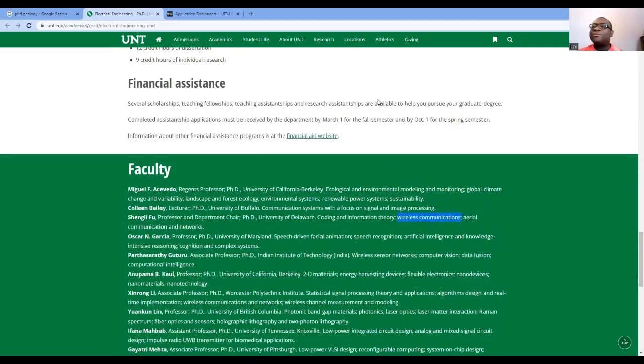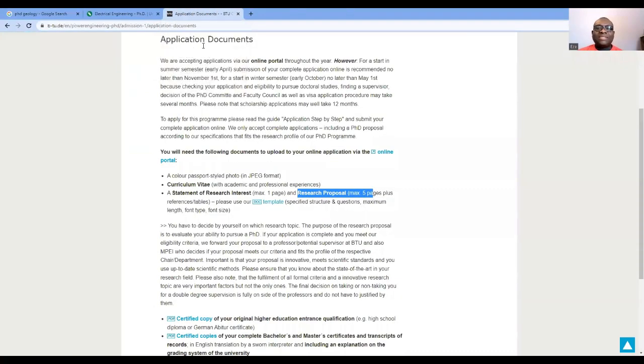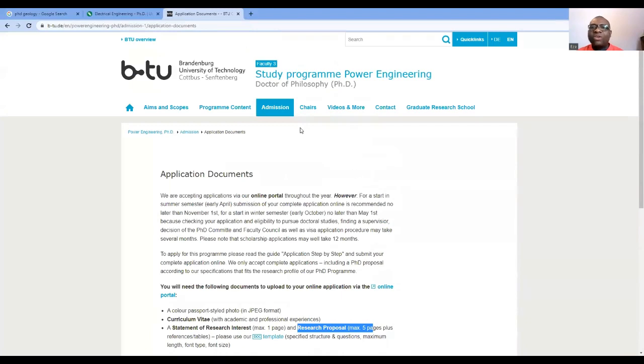So now I've shown you how to get the course, how to get the requirements of the course, and how to also get a potential supervisor. I used North Texas. Let's try the German website and see what happens. Now we have seen all of this. How do I locate the supervisors or the staff members here?